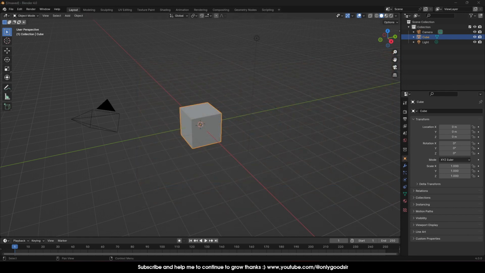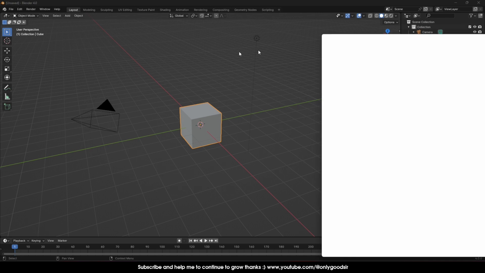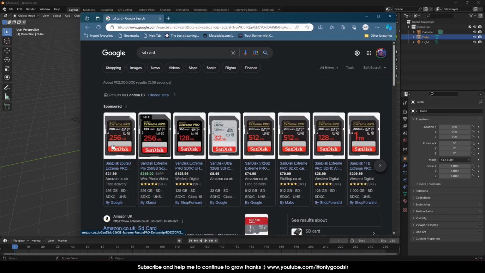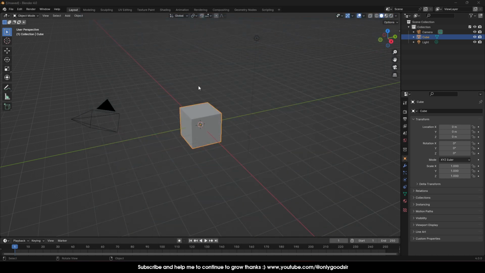So what you do need is a texture or reference image. In this case, I'm going to do a search on Google for an SD card. So just go to Google, search SD card, and you can just save one of these images onto your desktop, which I've already prepared and done. So that's on my desktop.